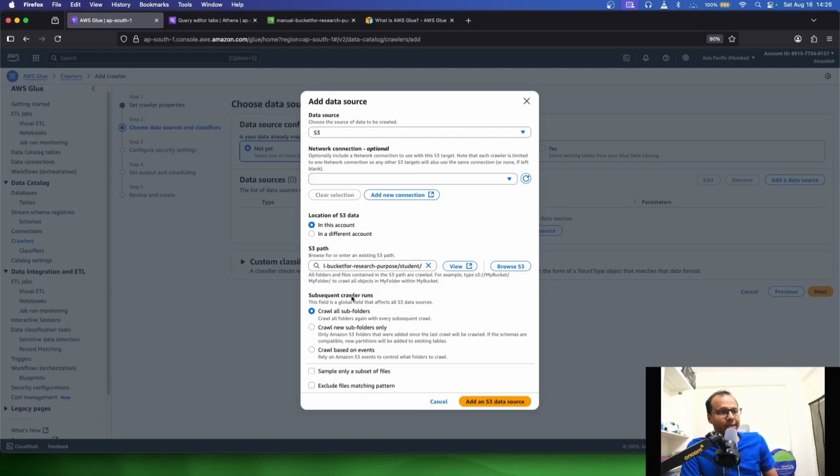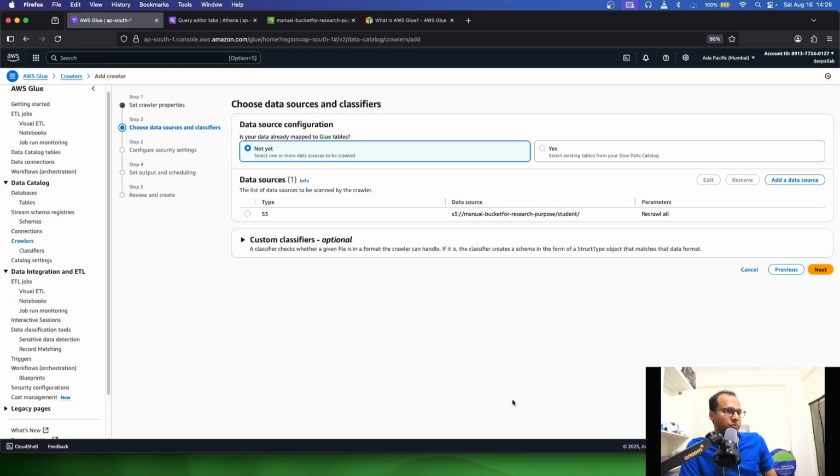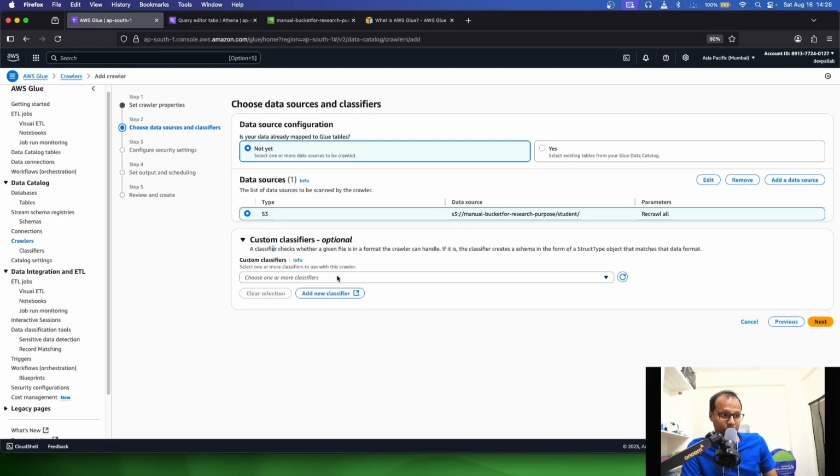For subsequent crawler runs, select the first option, the first radio button, then add an S3 data source. Okay, this is done. Then make sure you click this radio button. Now custom classifiers. This is important. You have to select this one and select the classifier which we had created. Select it. Okay, it is done.